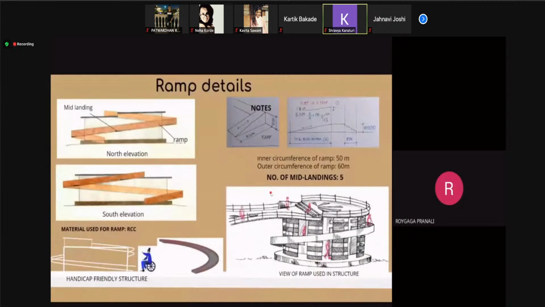The ramp makes our structure handicap friendly and it can be accessed by people of all age groups. Each turn offers a new viewpoint with unique views. It has five mid landings. The inner circumference of the ramp is 50 meters, the outer circumference is 60 meters, and it's made of RCC.